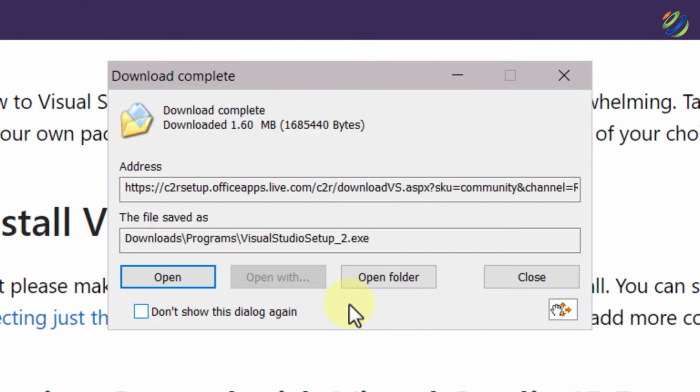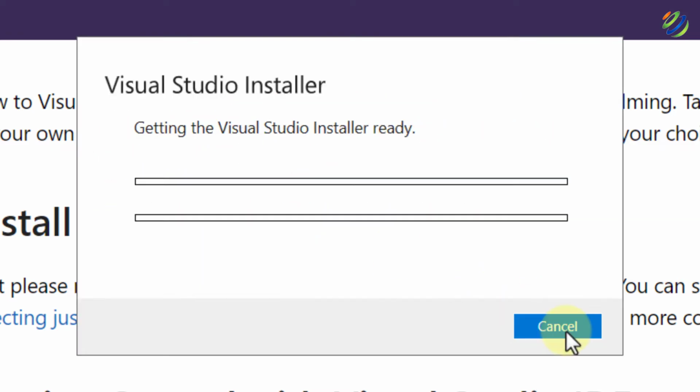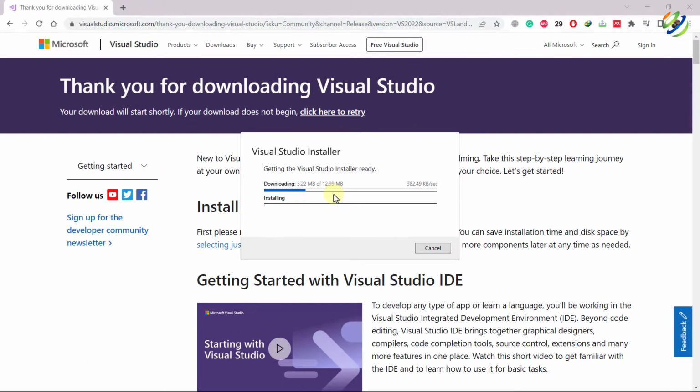So I'll just click on start download. I will open this one. Now click on continue, and here if you see, it is downloading some of the files, and right after that it is installing all those files as well. So we have to wait for it, and then I'll show you what we have to do next in order to get Visual Studio up and running.